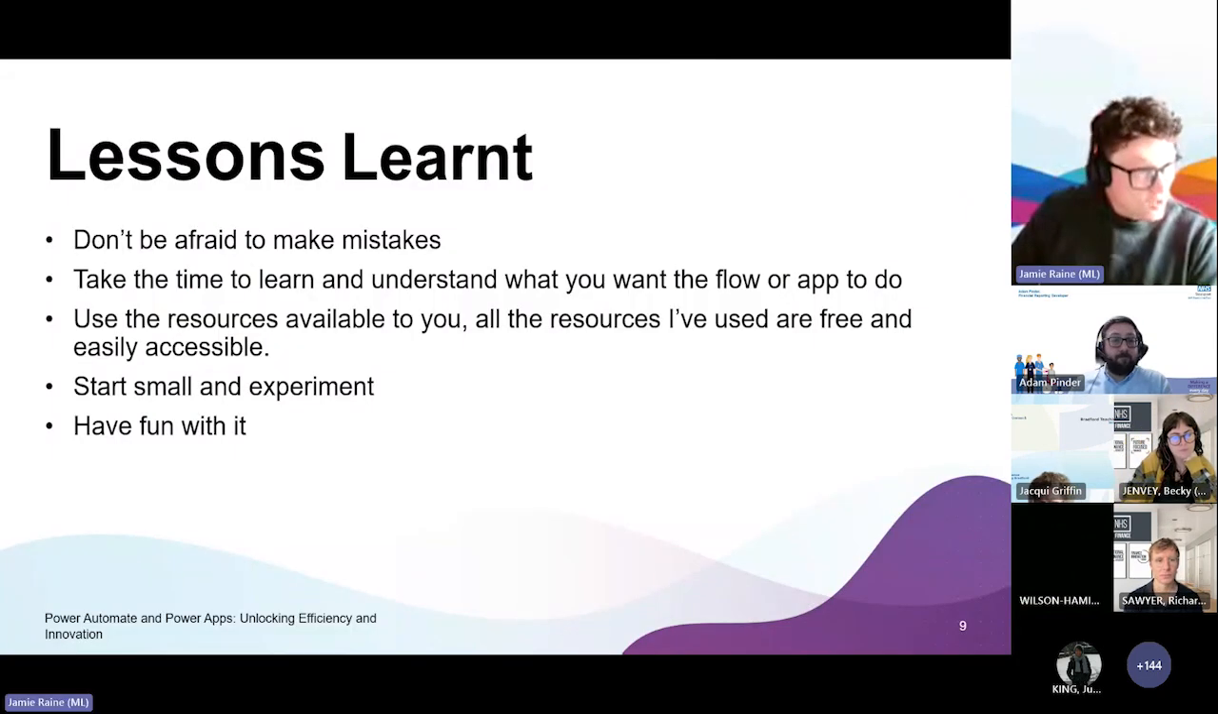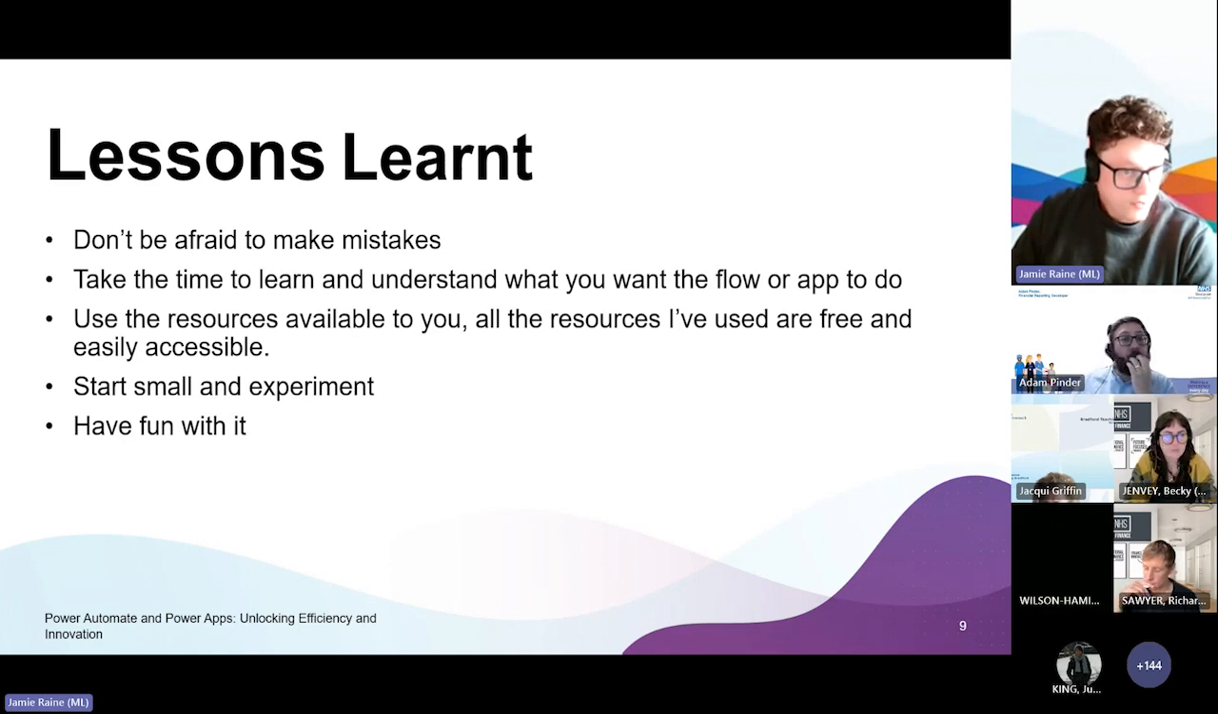And then the lessons I've learned: don't be afraid to make mistakes. It took a while to get these flows working as they should. There was a lot of going backwards and forwards, trial and error, testing them. Take the time to learn and understand what you want the flow or app to do first before you go in and build it.